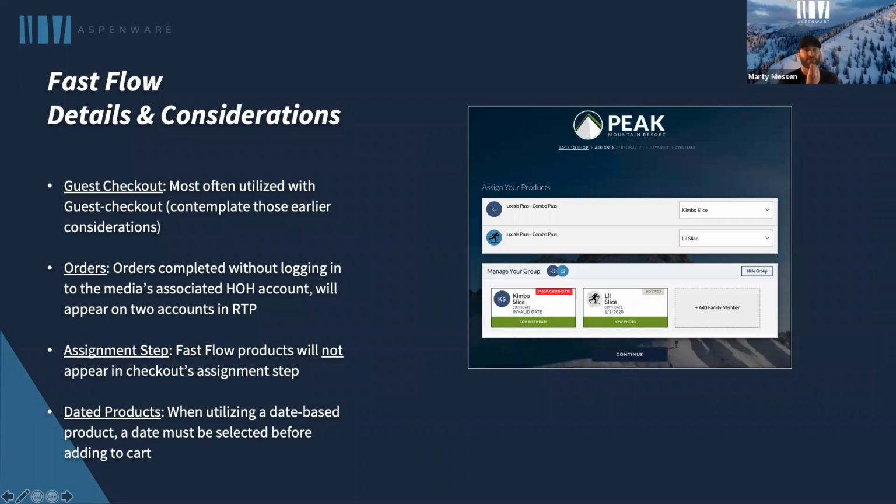So there's a few details and considerations before you decide to set up FastFlow products. Consider using guest checkout. Most often, this will be utilized as it creates the most streamlined flow. So make those same considerations we touched on earlier for guest checkout.